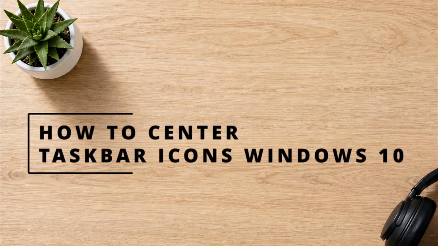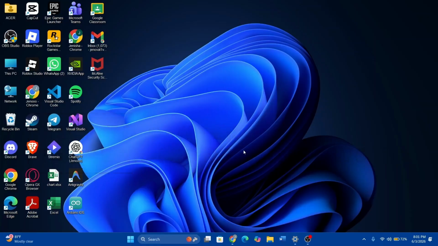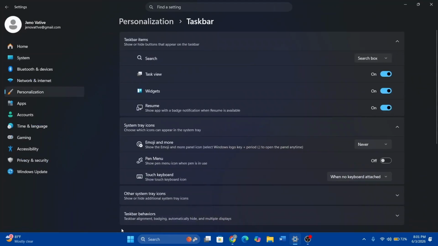How to center taskbar icons on Windows 10. This tutorial shows you how to move your taskbar icons to the center of the screen. First, right-click on the taskbar at the bottom of your screen. From there, click on Taskbar Settings to open the taskbar options.